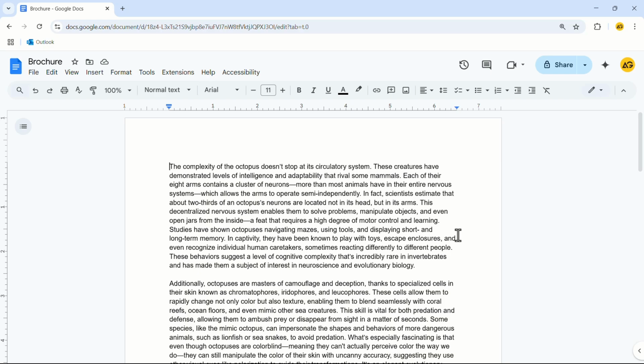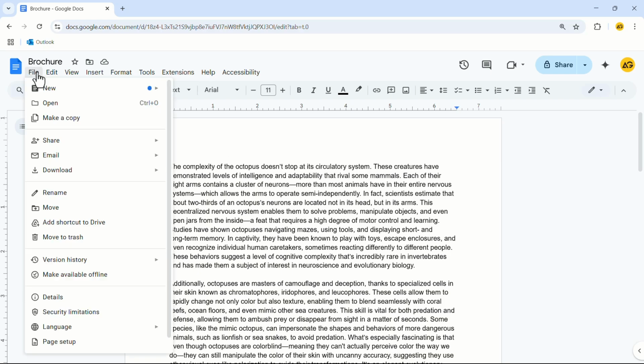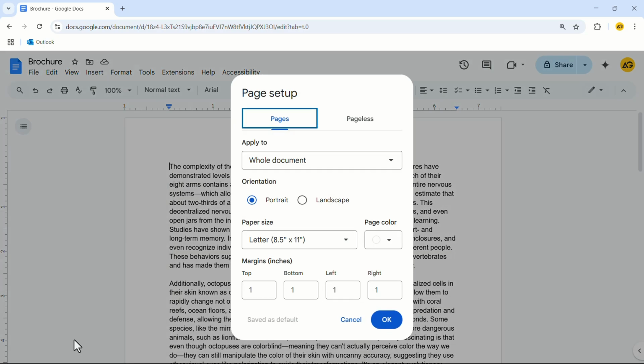In the title bar, click on File. In the drop-down menu, click on Page Setup. In the Page Setup menu, change the page orientation to Landscape. Now you have to decrease the margins of the page according to your needs. In my case, I will change them to 0.25.